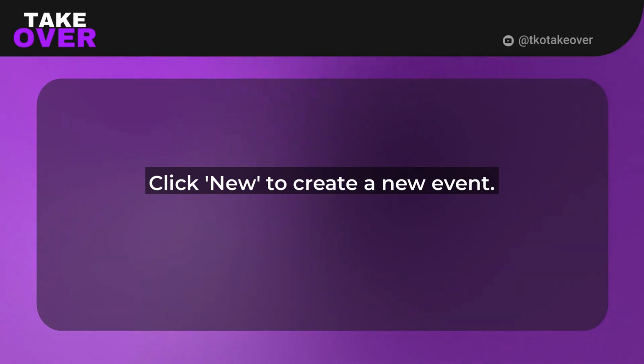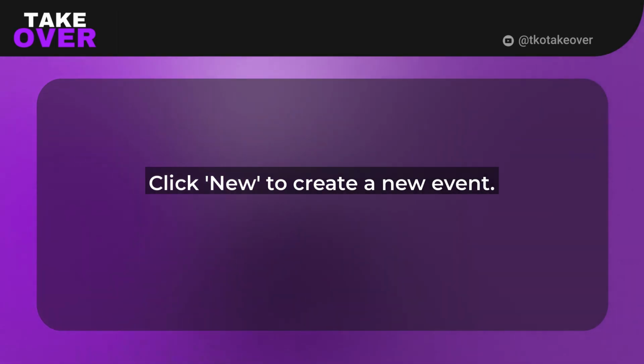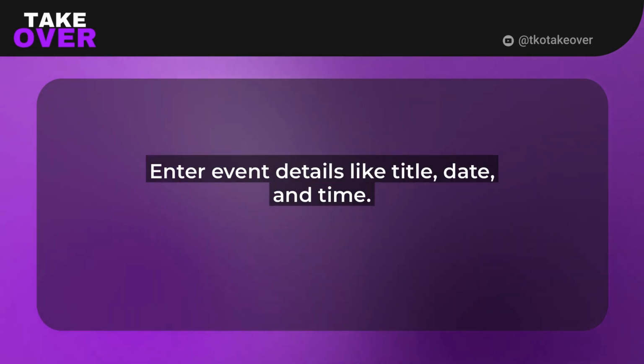To add an event, hit the New or Add Event button. It's usually a plus sign or a prominent button at the top. You'll be prompted to enter the event details.